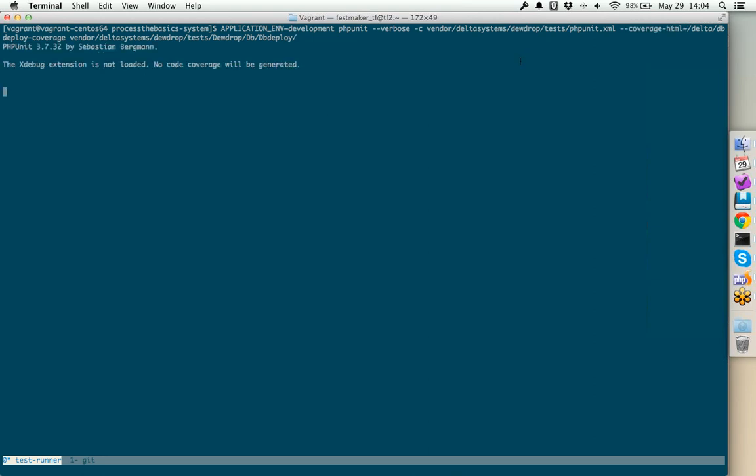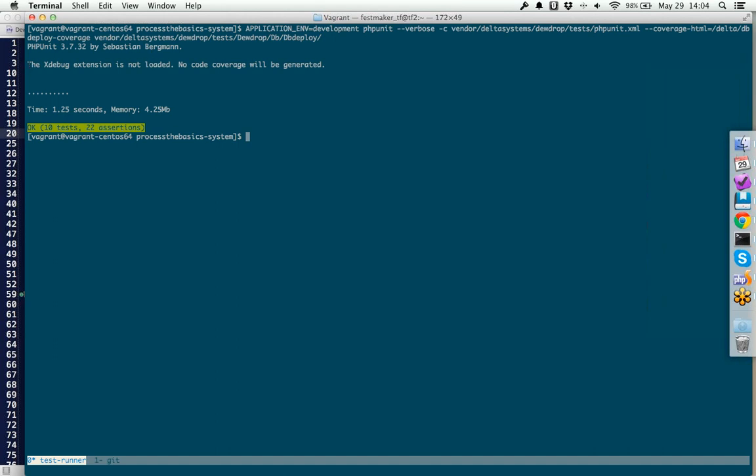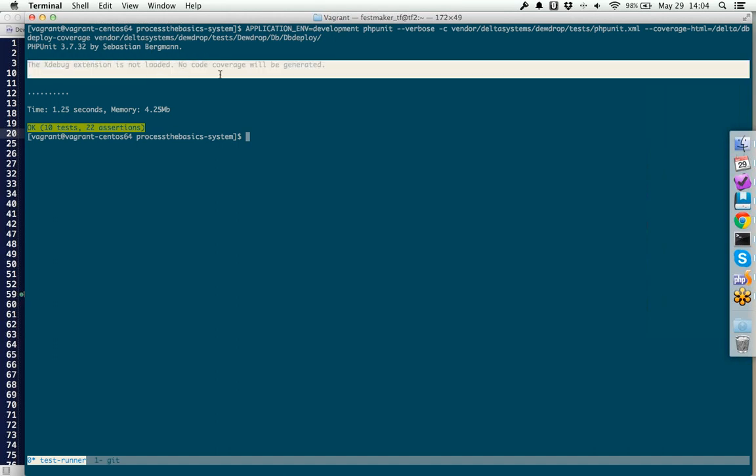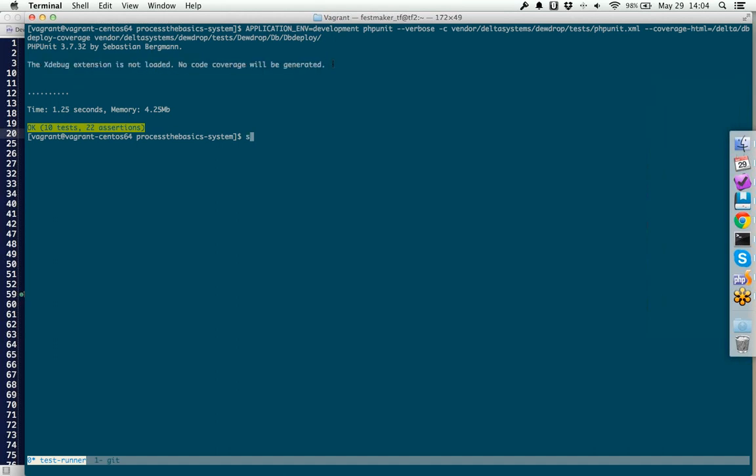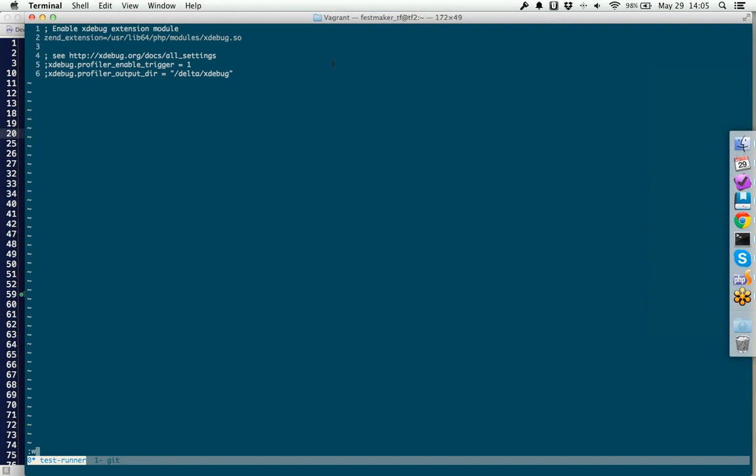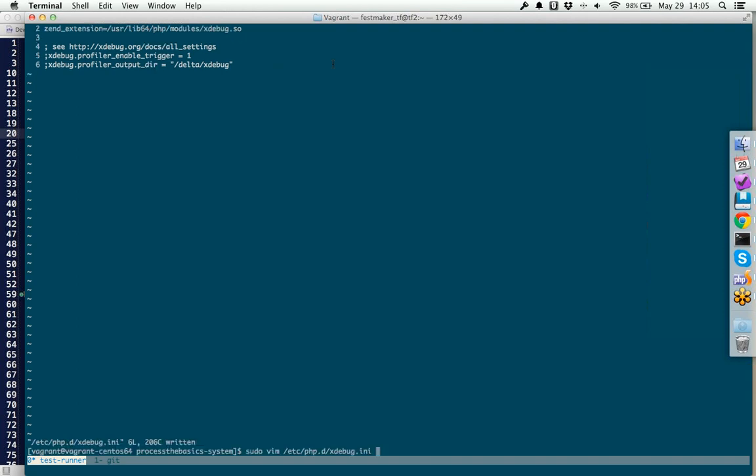Right away when I run this, I want to point out an error or a warning that we're getting from PHPUnit. And that's that xdebug isn't loaded, so it can't generate a code coverage report. A lot of times you might not want to run with xdebug 24/7 because it slows things down quite a lot. So just be aware of that. When you're doing unit testing, you might need to enable xdebug. So that's what I'm doing here.